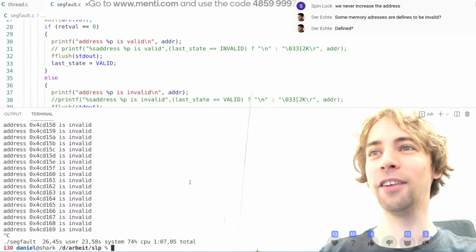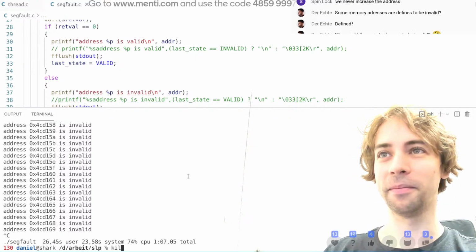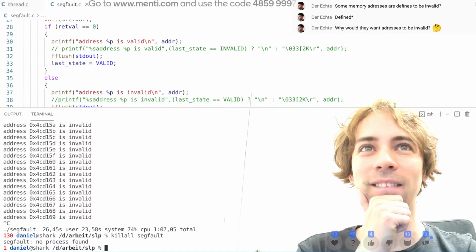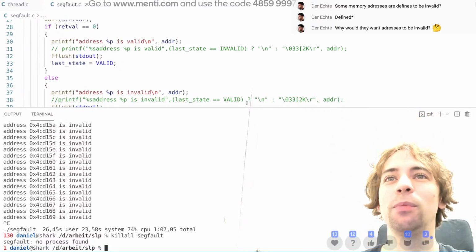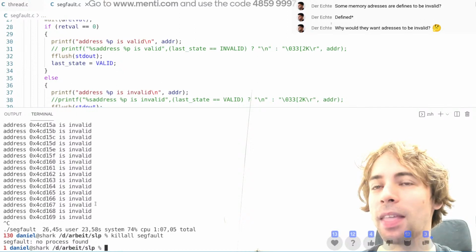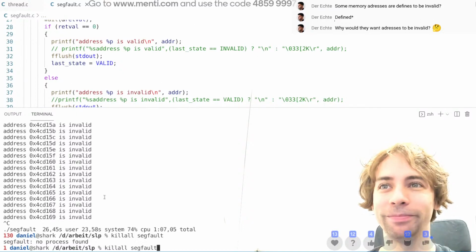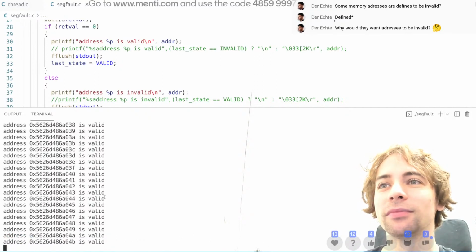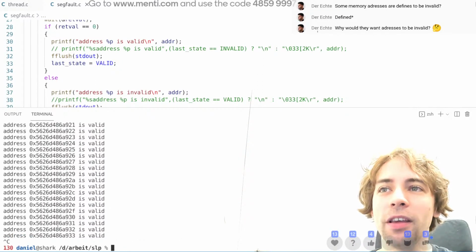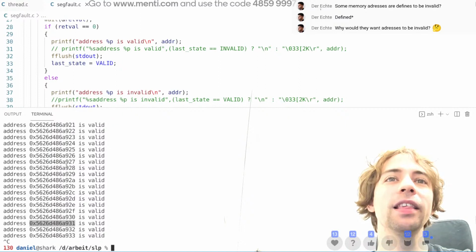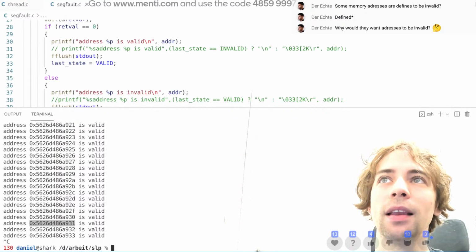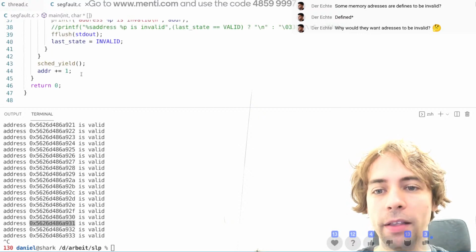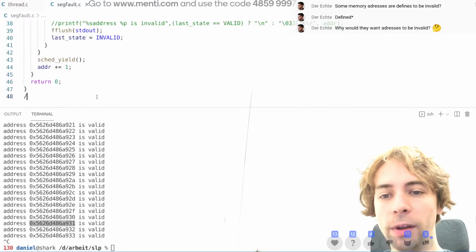Okay, so I have an idea. Why would they want addresses to be invalid? Great question. Let me do this. Look at this address here. How much is this in, let's say, gigabytes or megabytes? Let's write this here in a comment.